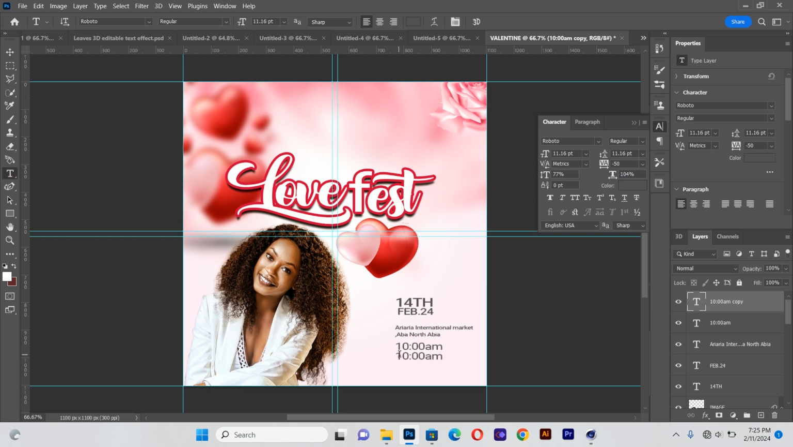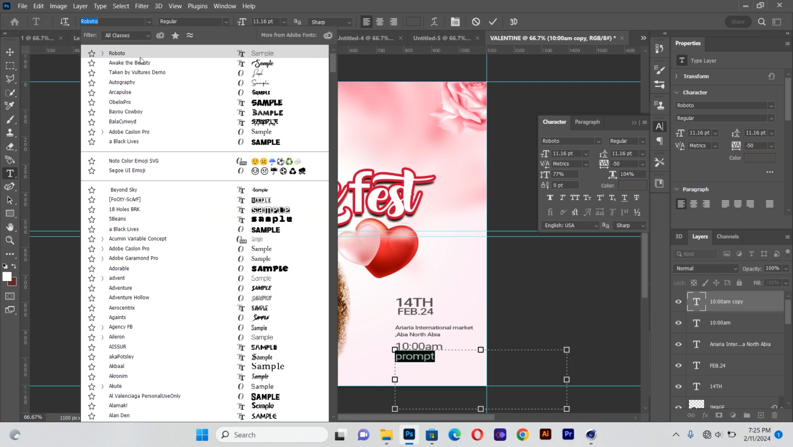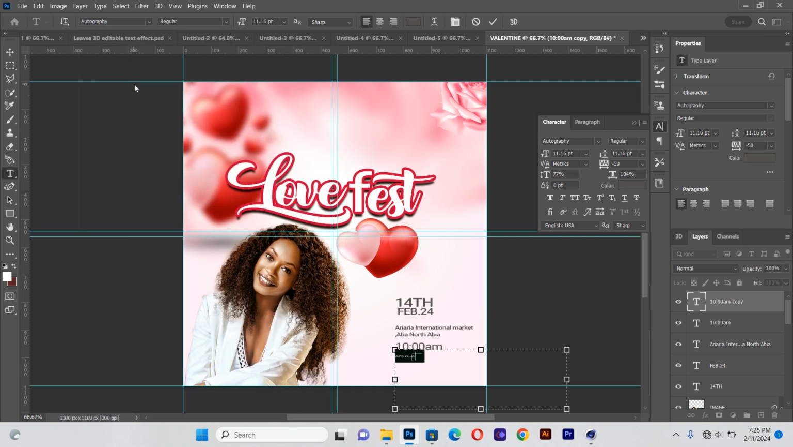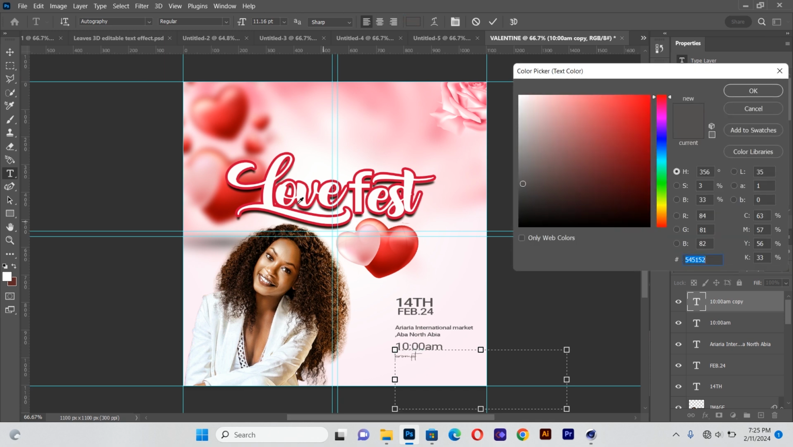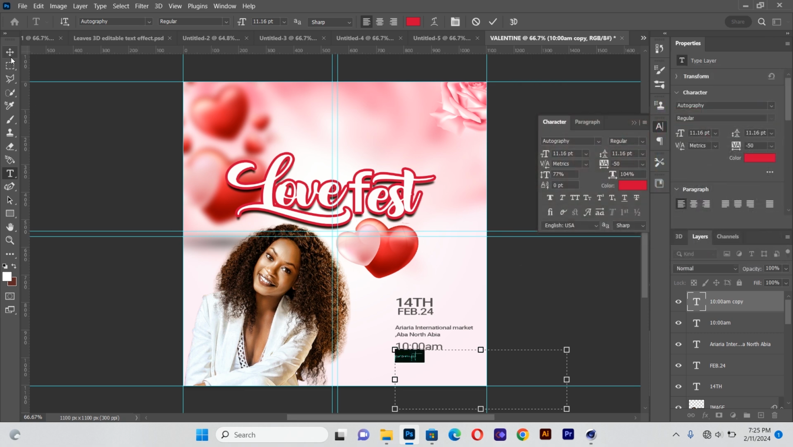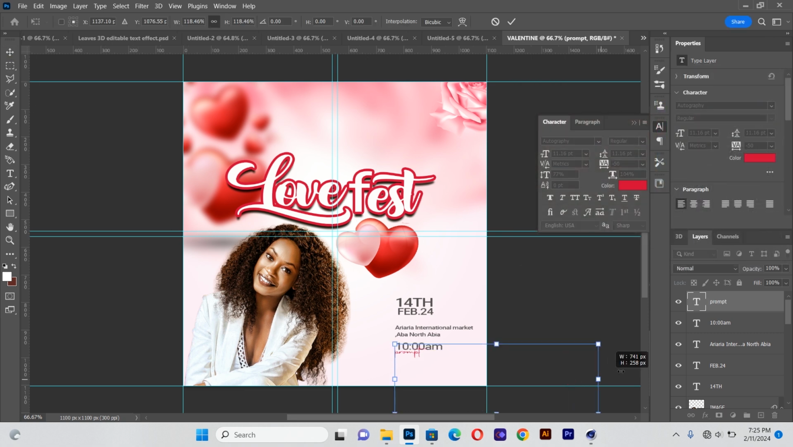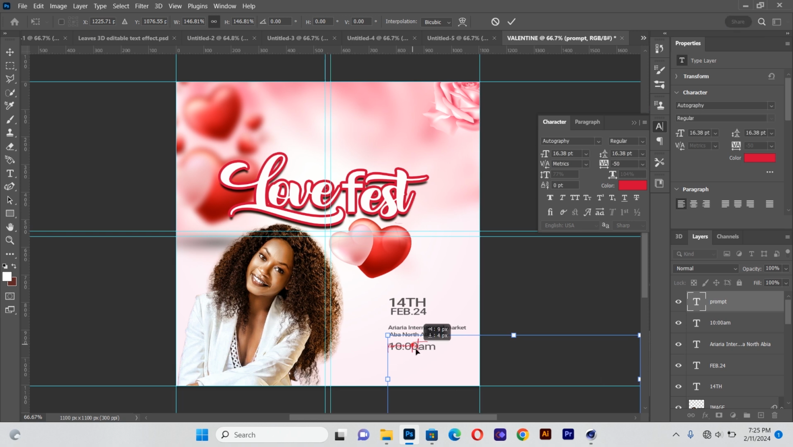So this one too, we are going to type something like prompt. With this font, we are going to take a font called photography. So this is the font that I just want to use. We are going to pick a pink color for it like this. Very nice and amazing. And we are going to expand it a little bit like this and place it just under the time. So this is what I just want us to do.